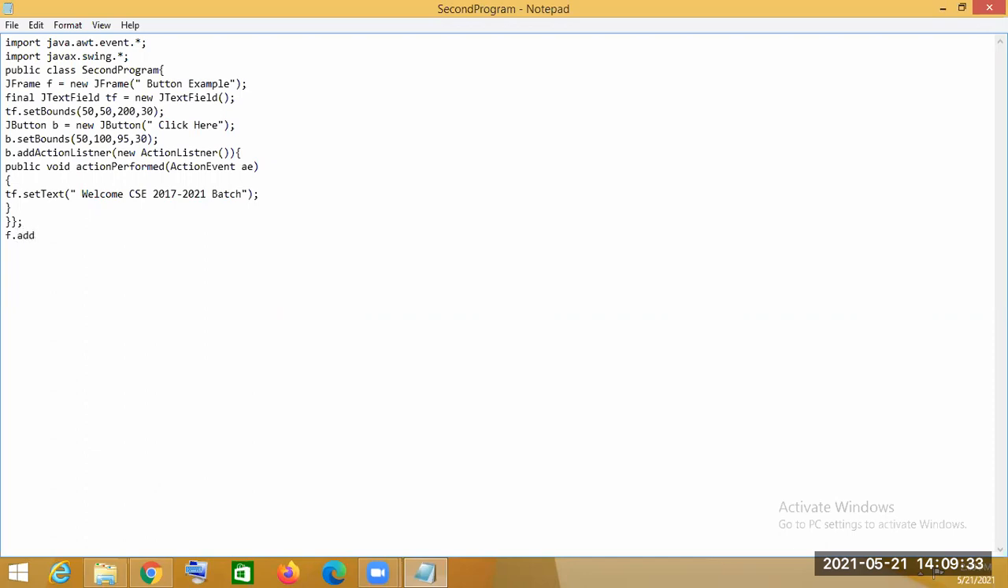So f.add, that means through the frame class object, we are calling the add method, and inside it we pass the button class object as a parameter. That means the button will be added to the frame. In the same way, for adding the text field into the frame, through the frame class object we call the add method, and as a parameter we send the text field class object.